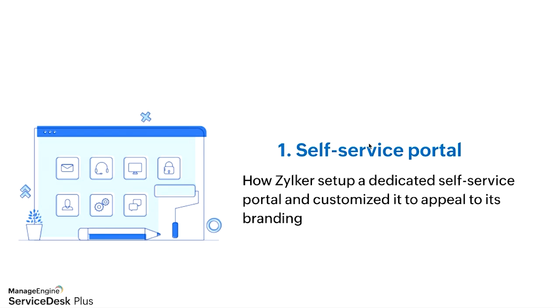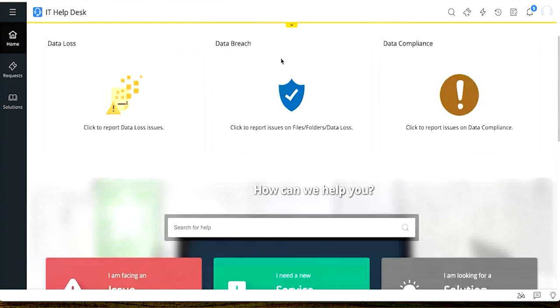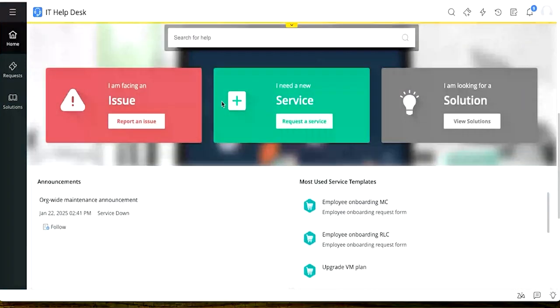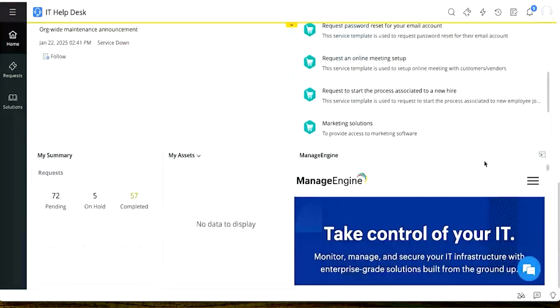Now, let me show you the self-service portal. So I'm logged into Service Desk Plus as an end user. As you can see here, there are various widgets. You have a search bar. And as an end user, I can report an issue, request a service, and also view solutions and knowledge base for common issues. Apart from this, as I scroll down, you can see a URL widget, which is an external link being embedded as a widget in the self-service portal.